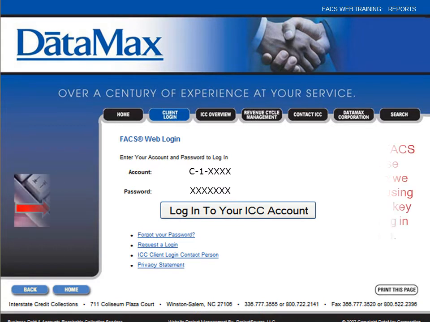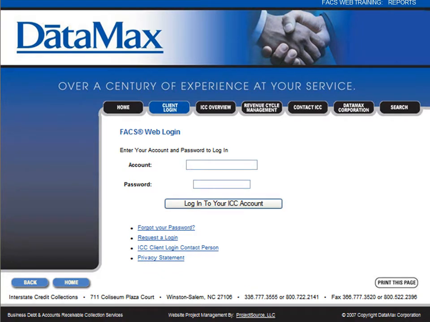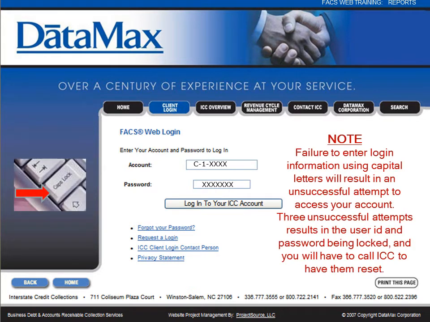Because FACSWeb is case sensitive and only recognizes capital letters, we recommend using the caps lock key when working in the system. Should you forget to use capital letters while logging into the system, you will receive a message that the login attempt was unsuccessful. Simply re-enter your account number and password using capital letters.